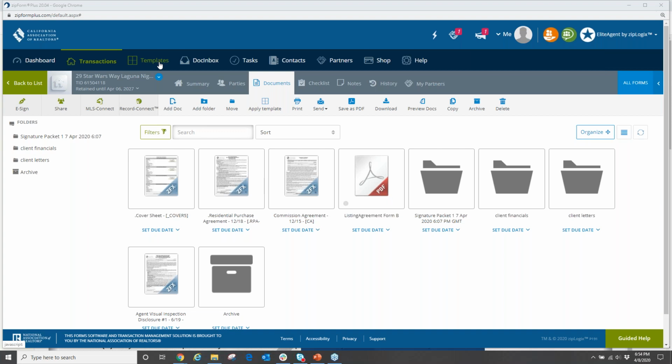A template can save you anywhere from 15 to 20 minutes per transaction. So in a day and age where time is of the essence, it's super important. We have to be super efficient with our time. Making a template is very easy. We're going to come over here to the top on the dark blue bar, and click on the Templates tab.